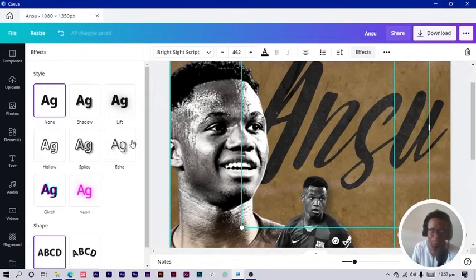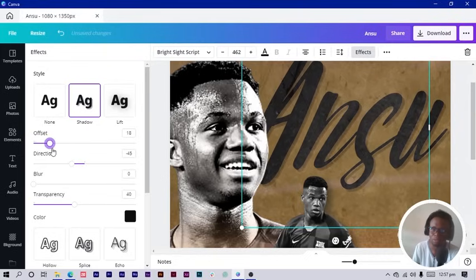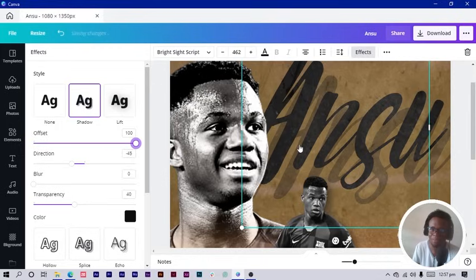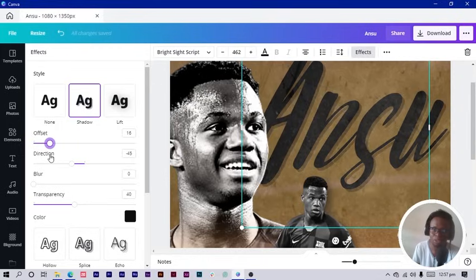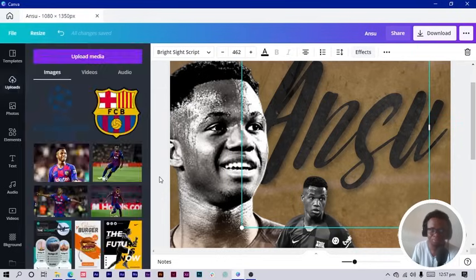Then we come to effects, click on shadow. Reduce the offset of the shadow. The offset determines how far or how close the shadow is. Then you can increase the blurriness of it, so you can see what we're doing. Then you can increase the transparency a little bit, and yes, we have this.